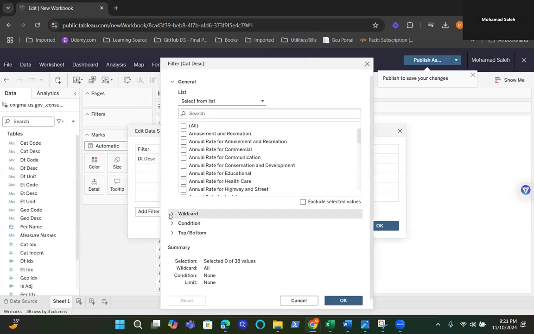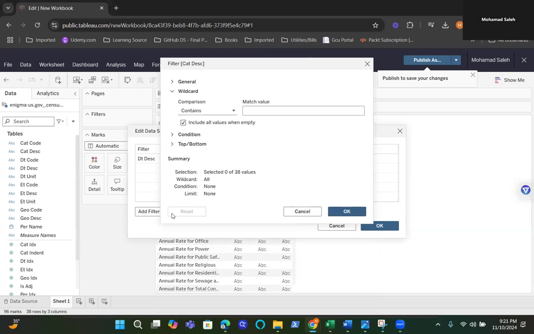And let's go ahead and make use of wildcard. I'm going to tell it, I want all the data except for these guys, only the data that does not contain the word annual rate. So display all attributes, the attributes that do not contain the word or the value annual rate.